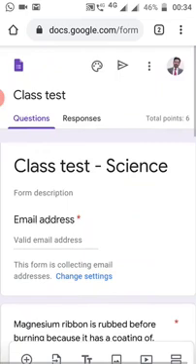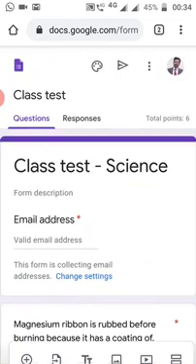I hope this is clear to you all. By doing this, it becomes easier for us, as we need not evaluate the question paper. As soon as the student submits, the system will automatically calculate the correct answers, wrong answers, and how many questions were missed.